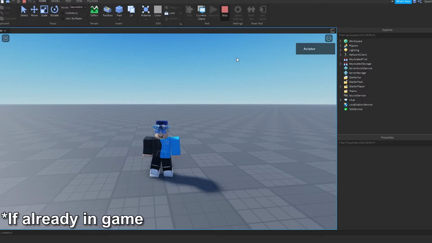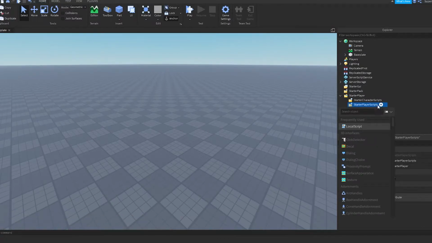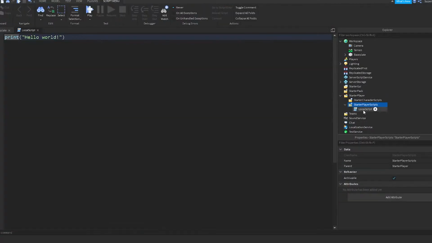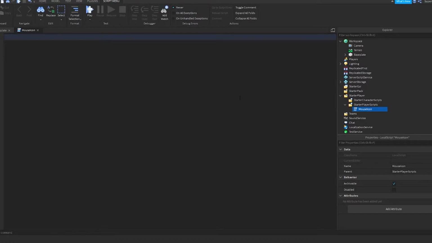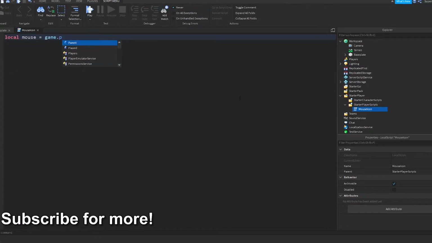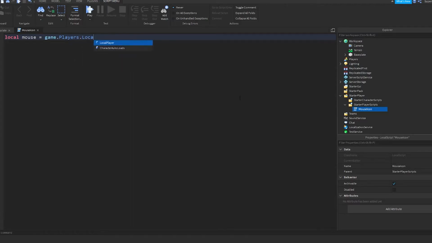So you can go ahead and hit stop, and inside StarterPlayerScripts, which is underneath StarterPlayer, insert a local script, and you can change the name to MouseIcon, just like that. And in here, we want to get the player's mouse, so local mouse = game.Players.LocalPlayer:GetMouse(). GetMouse is an inbuilt function which we can use to get the mouse.